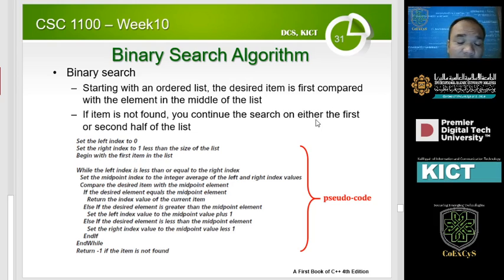Because if we have 1 million elements, basically we have to go through 1 million elements to find the exact number that we're looking for. So the worst case will be 1 million steps until we find the thing that we are looking for. But binary search is supposed to be faster.